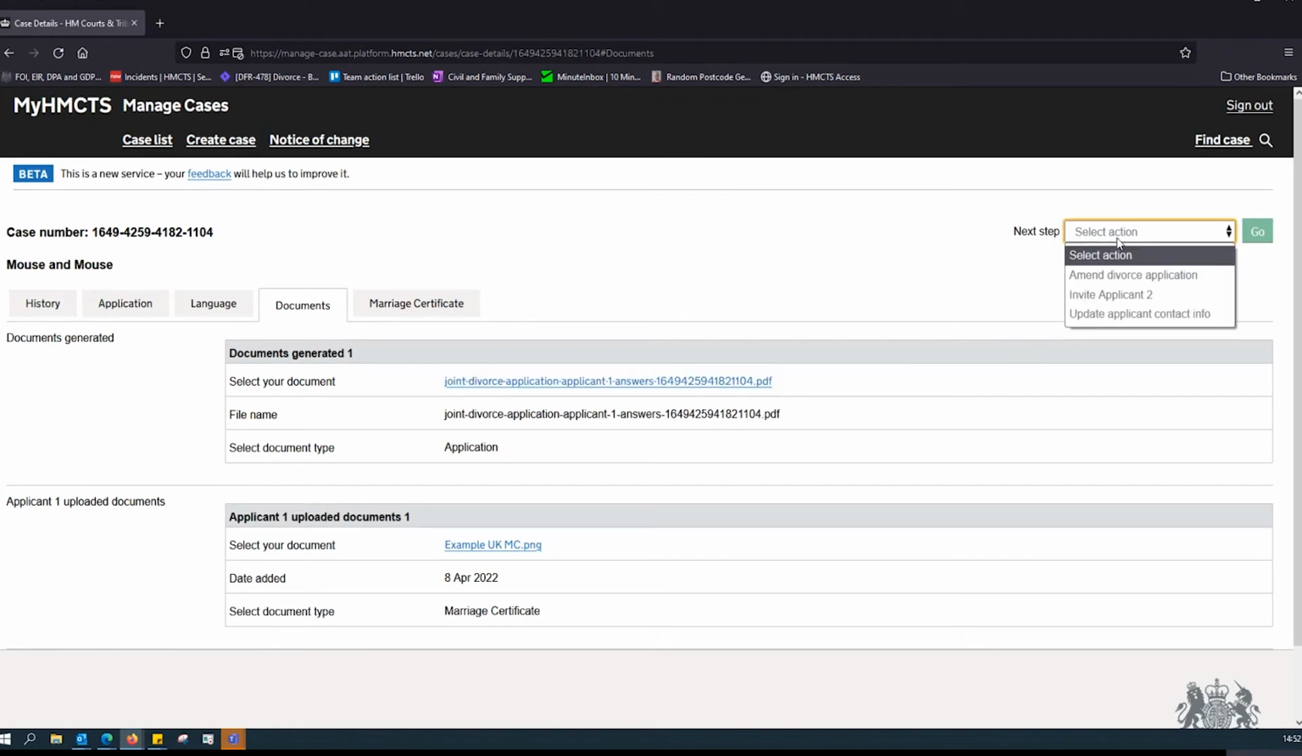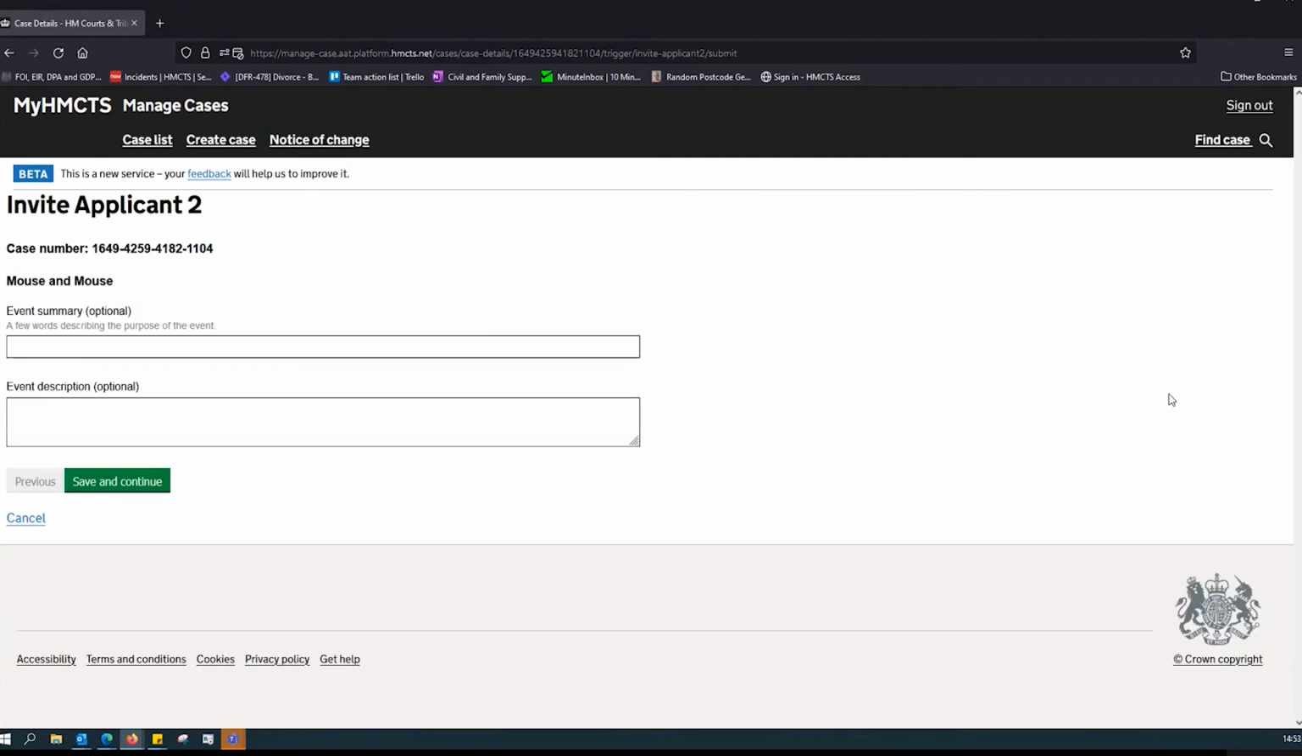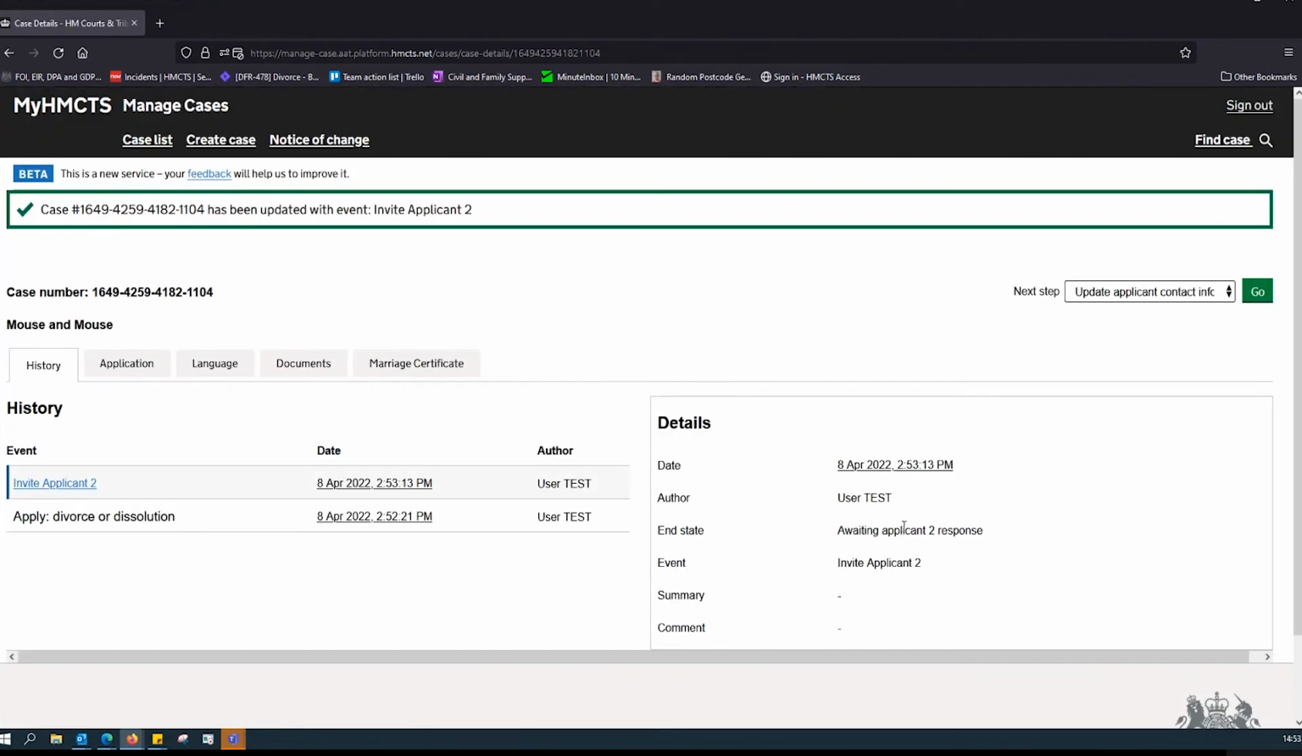If you're happy with everything, you can then click invite applicant 2. If you need to make any amendments, you can click to amend the divorce application. That gives you the opportunity to go back and make any changes. We can invite applicant 2. The system's changed to say awaiting applicant 2's response, and applicant 2 will receive an email.